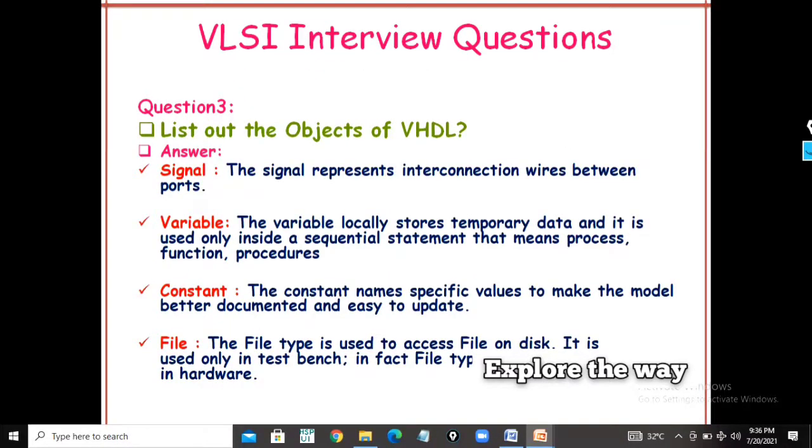Question number 3. List out the objects of VHDL. VHDL has 4 objects. First one, signal. The signal represents interconnection wires between two ports. Variable. The variable locally stores temporary data and it is used only inside a sequential statement. That means process, function and procedures.